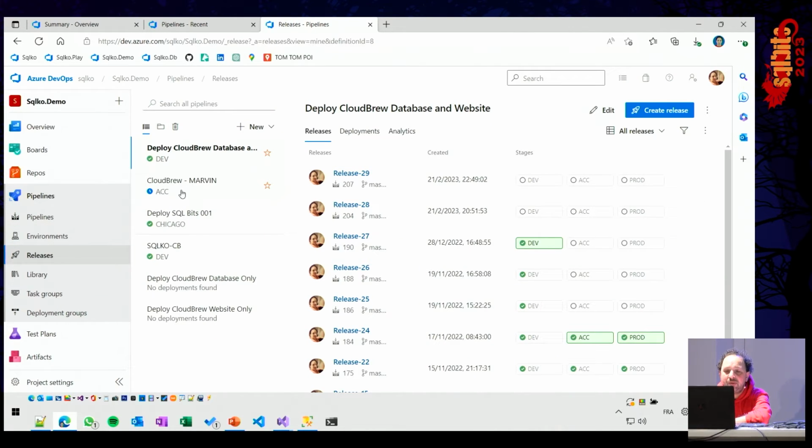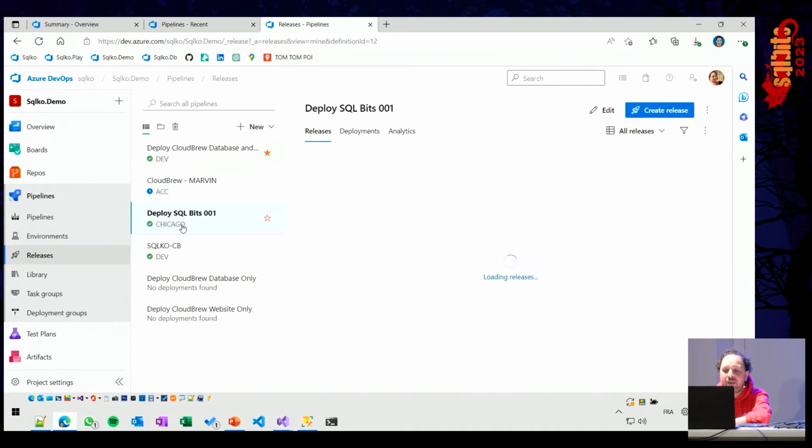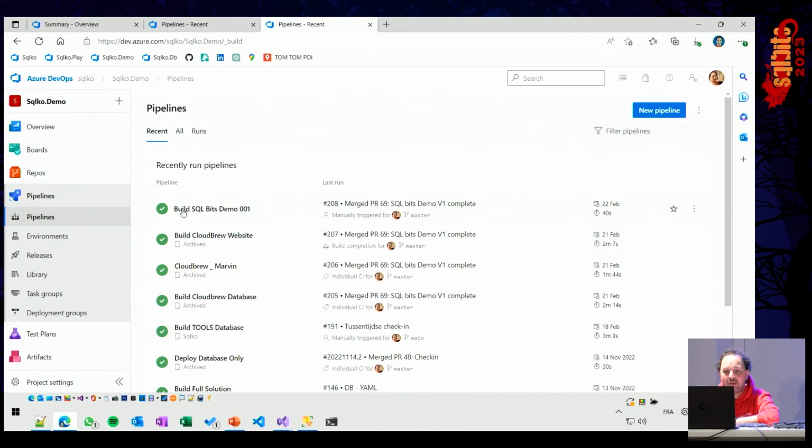Let's just see, releases, Cloudberry, deploy SQL bit 01. What happened? Or I didn't automate the process. That's possible as well, that I was going to show that. Build SQL demo. It's this one, I'm sure.